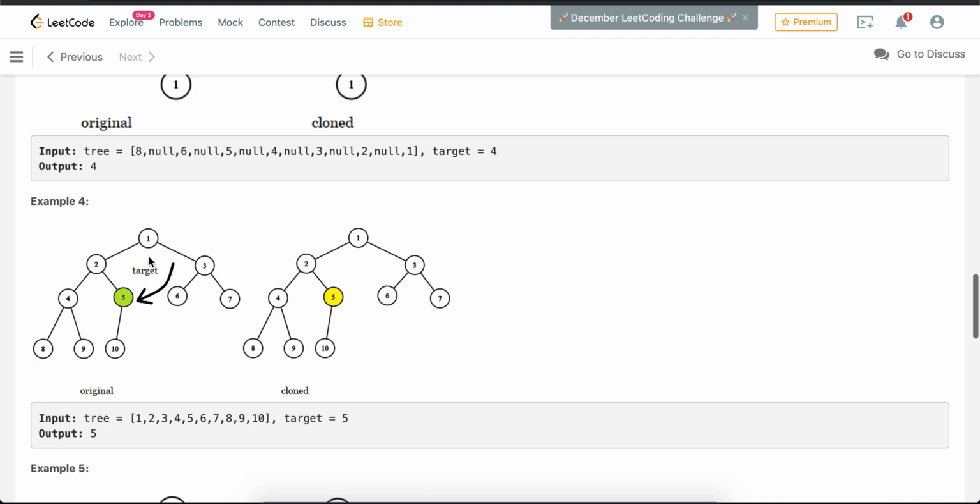So this total maximum height, 1, 2, 4, and 8. This is the height of the tree. There are like 3 edges in this maximum length from root to the longest farthest leaf. So that is the height of the tree, and that is log n. Okay, so we are using a space of log n.